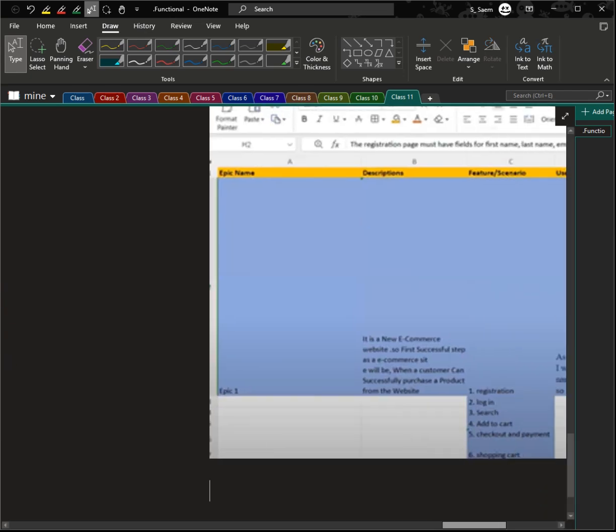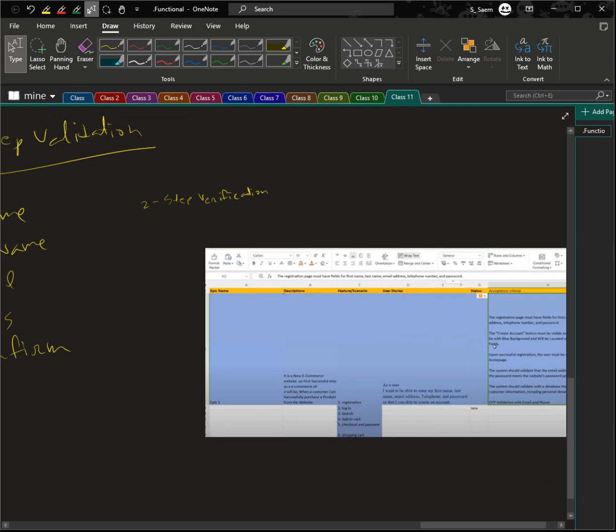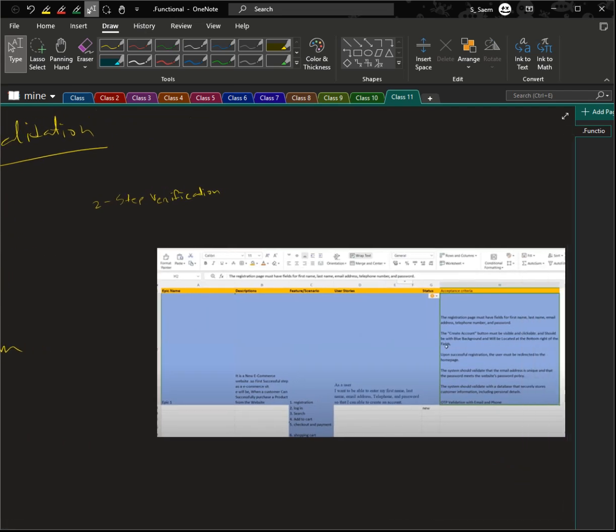Now let's show you another thing. Epic. So the Epic name is the registration process. It allows user to register and create account with valid credential. Now the feature list can be registration, login, search, add to cart, payment, etc.